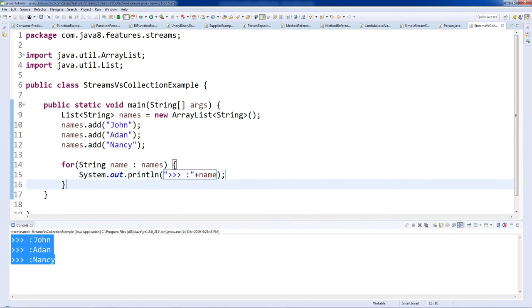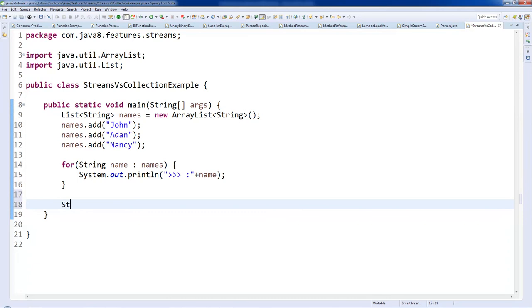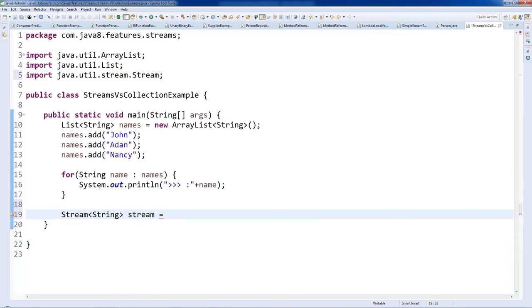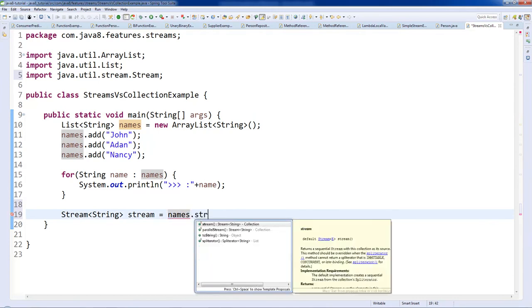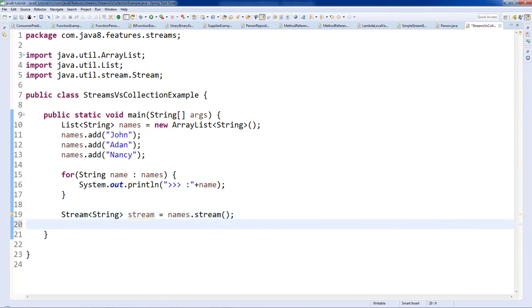Okay, let's create a stream of names and see how we are going to iterate it. I'm going to create a Stream of String, import the Stream. You can use the Stream.of method, or else we already have a list here, so we can directly convert it by calling names.stream(). Now we have the stream of string data ready. So how are we going to iterate this? As I said, it uses the internal iteration operation. The method is the forEach method.